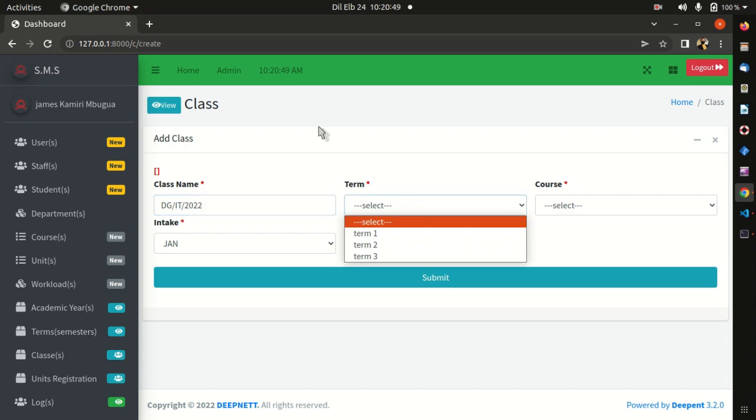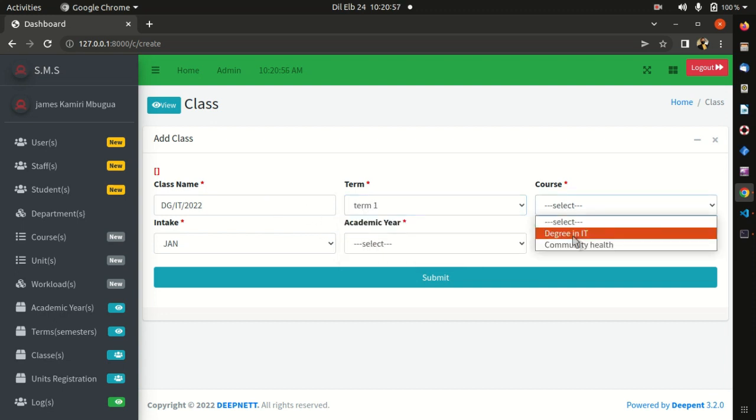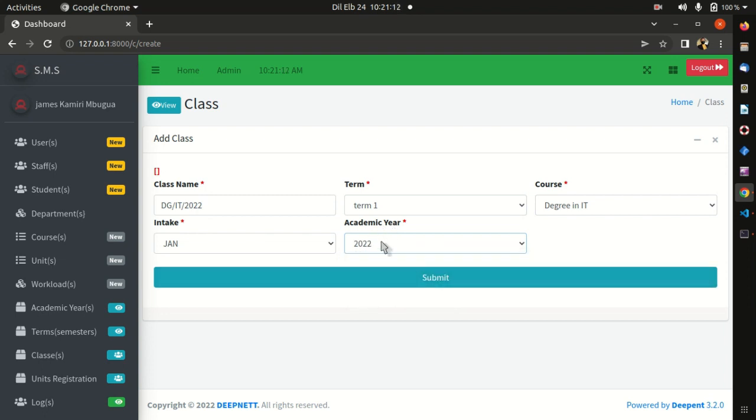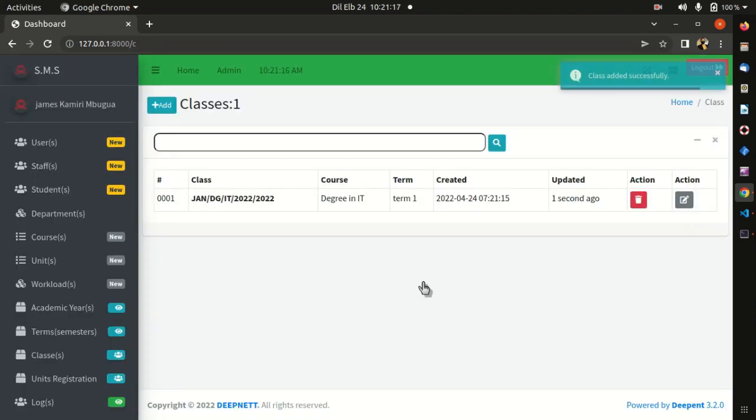So right here, as you can see, we have that class, and this class started term 1, and it's degree in IT. That's true. So this particular class is doing this particular course, and the intake that we are enrolling this class in is January, and then which year? We are in 2022, so I'm just going to use 2022 right now. And then just clicking on submit. So as you can see now we have one class, and this class is called that. So basically I would like to go to students right here.